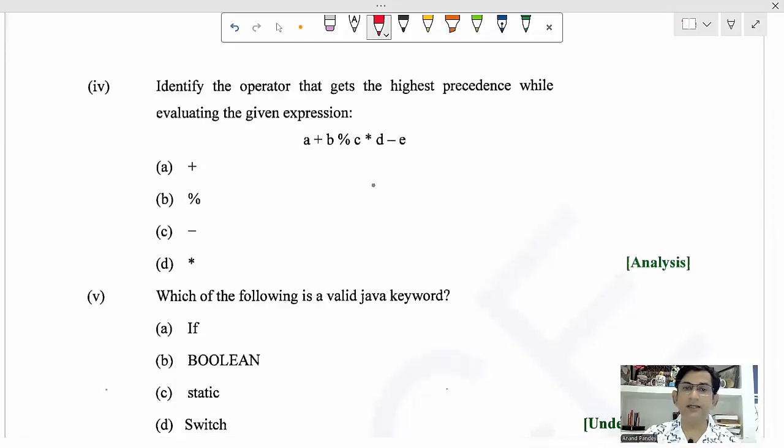Identify the operator that gets the highest precedence while evaluating the expression. Highest precedence means which operator will be executed first. Which operator has the highest precedence in this? So you know addition, multiplication, division and modulus. These three operators have same precedence.